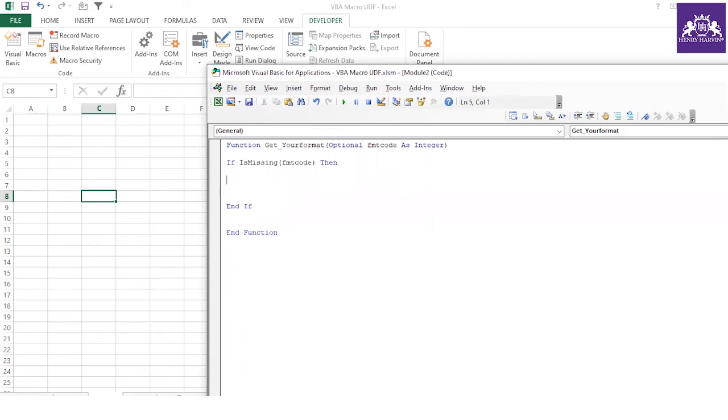So now see, if IsMissing fmtCode, what you can do is copy this function, Control C, and you can tell over there what you can do here, Format. Format is a function, guys, in VBA.